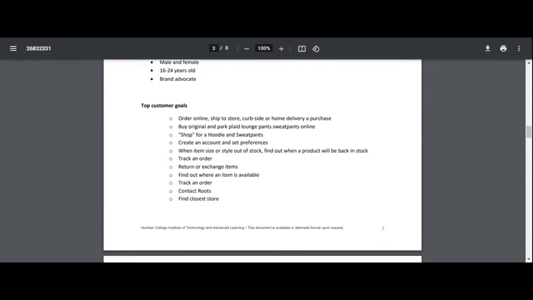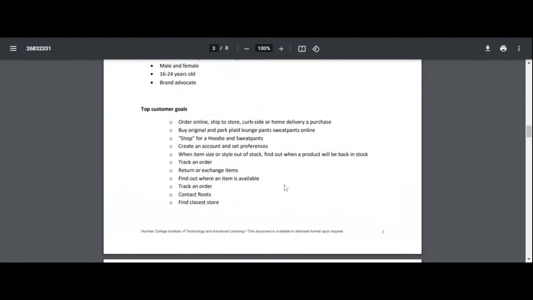Then I share with you all the other things that the customer wants to do. They want to buy original and park plaid lounge pants. These are apparently very popular products that they actually sell. How do I get to those park plaid lounge pants, sweatpants online if I browse? I don't know. Shop for hoodie and sweatpants. They love the hoodies and the sweatpants are very popular. Maybe I want to create an account. Maybe I want to track an order. Maybe I want to return or exchange. Maybe I want to find out where an item is available.